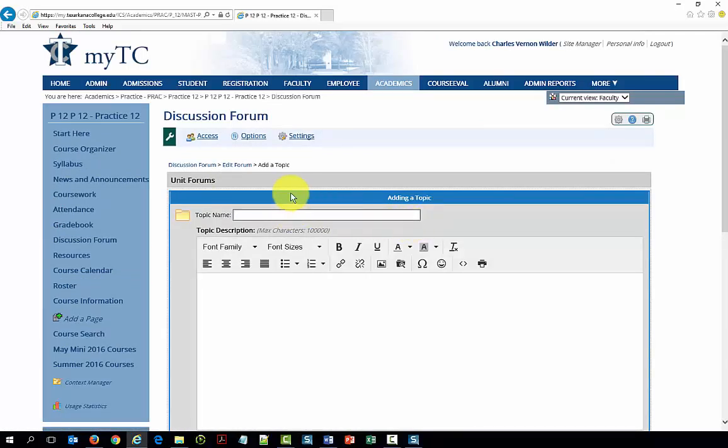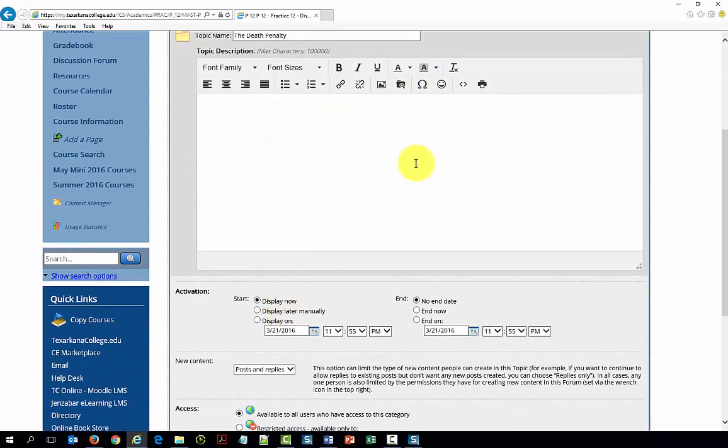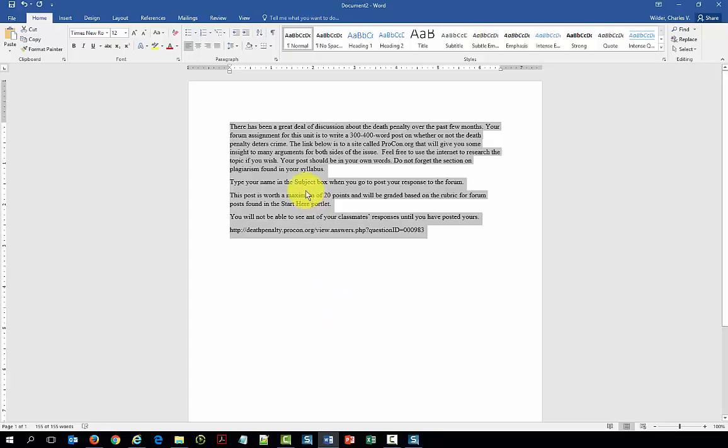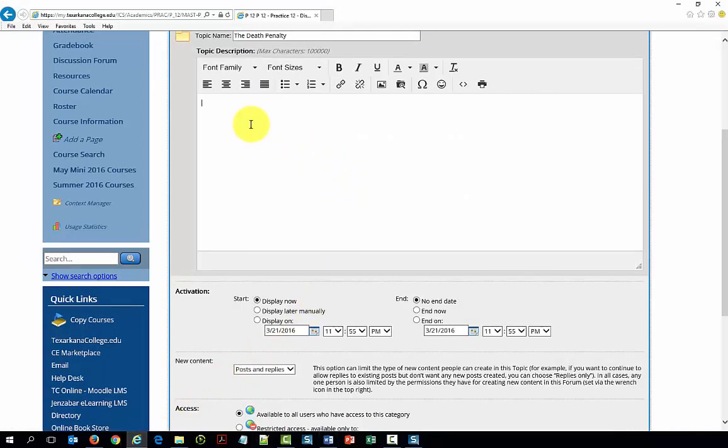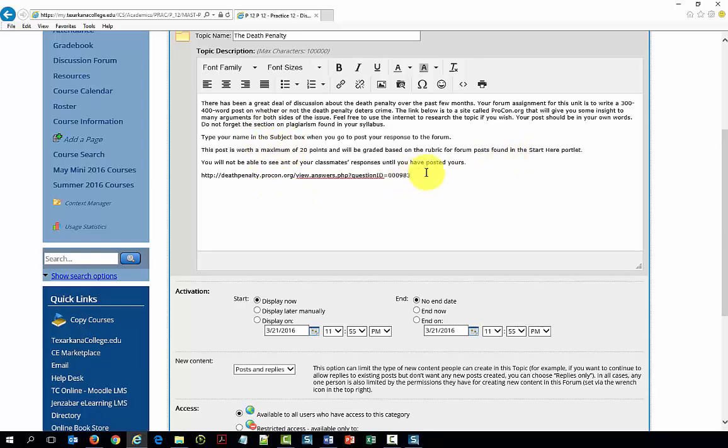And then my topic name is going to be the death penalty. And then I'm going to type what I want my forum, the information I want the students to complete in the topic description. Now I've created already a Word document here that I'm going to copy and paste. Control C, and then I'll go back to my course, and this is what I want the students to complete.